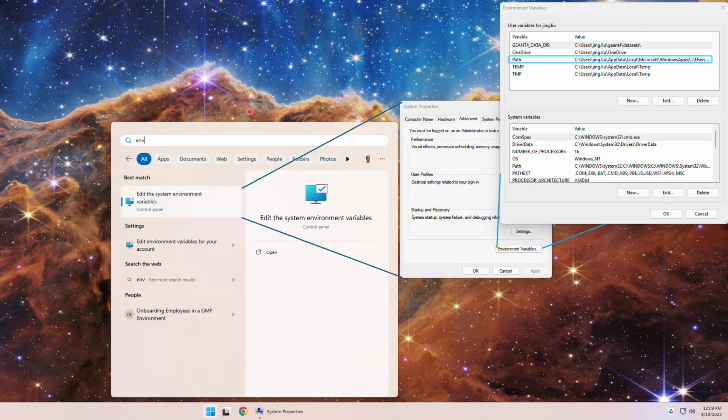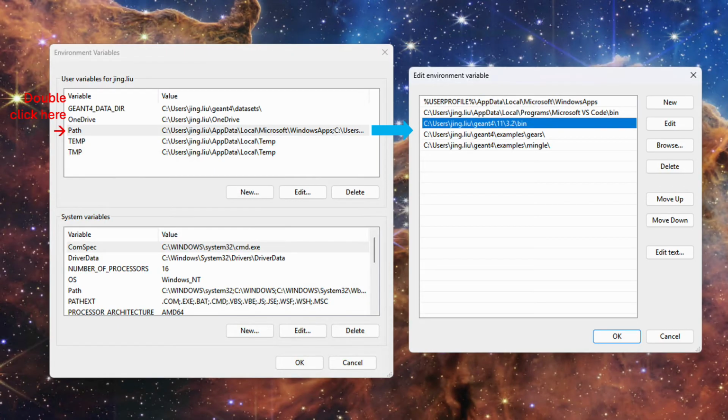CMake relies on the path environmental variable to find your Geant4 libraries. On Windows, simply double-click the variable to check if the right version of your Geant4 library is in the list. You can manually change this one to point to any Geant4 version on your computer.